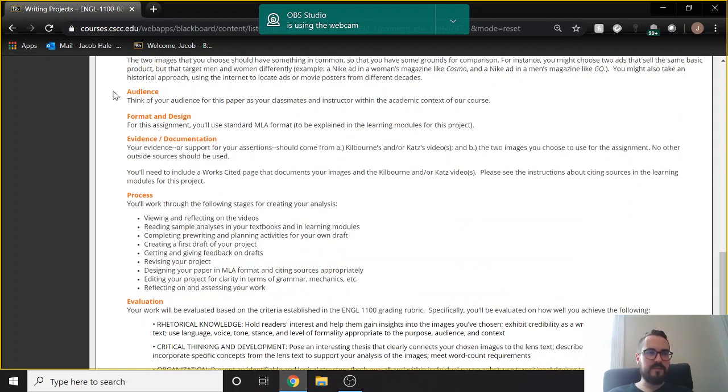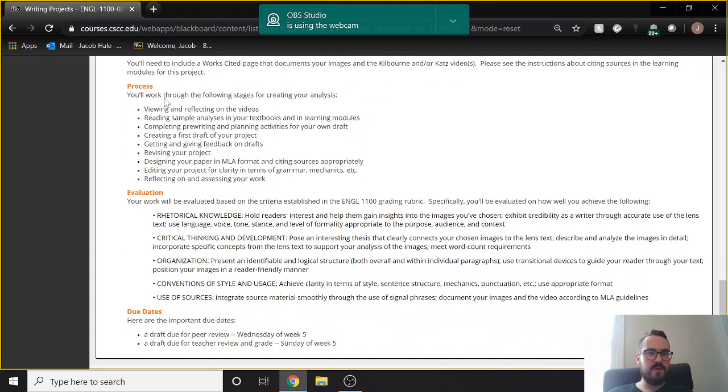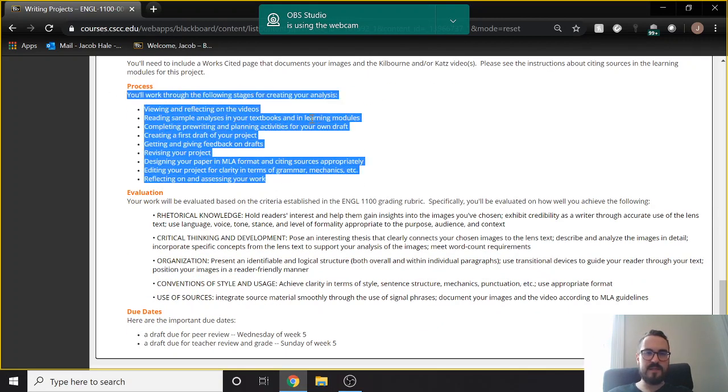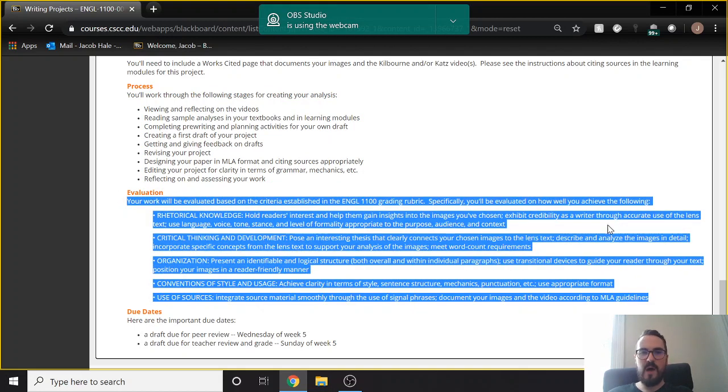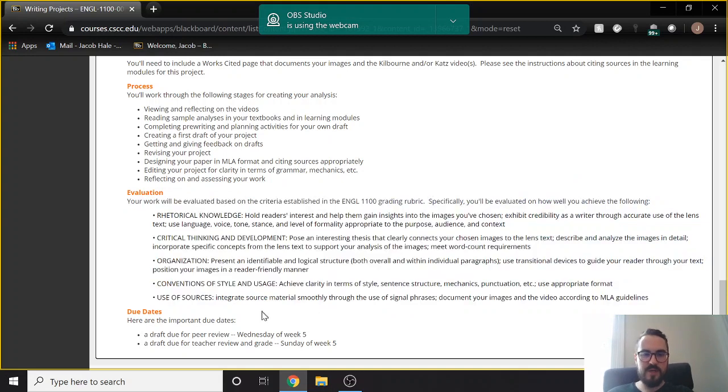Let's see here. You have some guidelines on who your audience is, your format and design, your evidence and documentation. I will let you read that on your own. Here's a description of the process that you'll be going through, and here is also a description of how I will be evaluating this project.